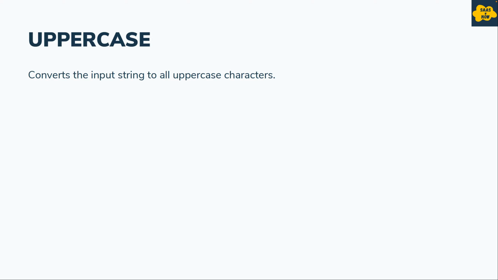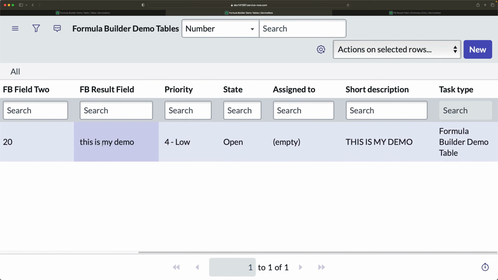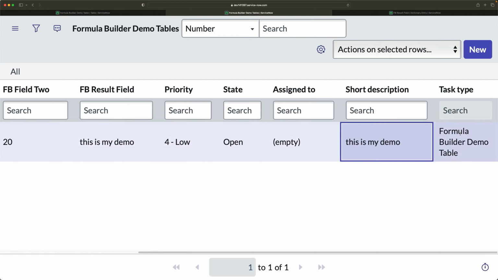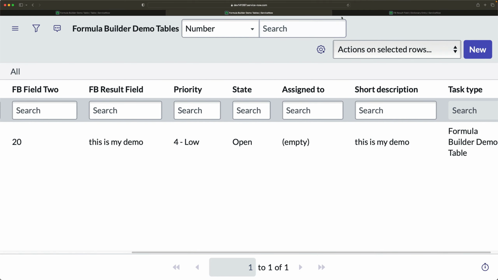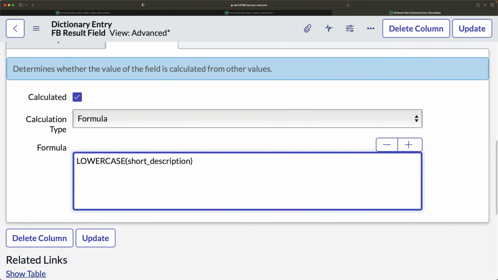Next function is uppercase. It is just the reverse of lowercase. It converts the input string to all uppercase characters. Let's take a look. So here we have this: this is my demo. I will change this and make it all in lowercase. I will save this and you will see the magic here. If I reload and refresh, it is again, let me check why it is not showing. Oh, we have not applied the function yet.